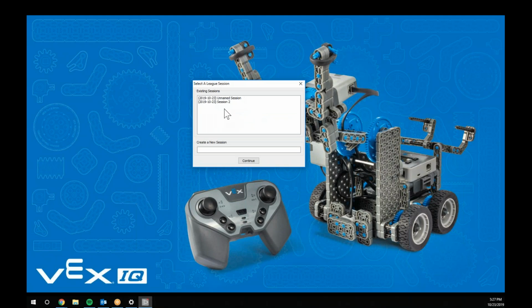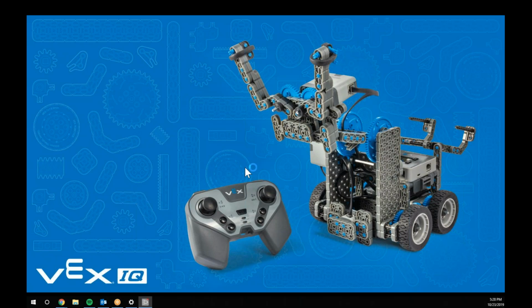And what it's asked, I've already done a second one. It's going to ask, do you want to open an existing session? And you can select the date of when one of those happened. So maybe you need to edit a score or something. Or you're going to create a new session. So we might call this session 3. And it'll already put the date in there, but if you want to feel better about yourself, you could say, all right, this is on the 24th. I know today's the 23rd. We're just going to change it. And then you hit continue.